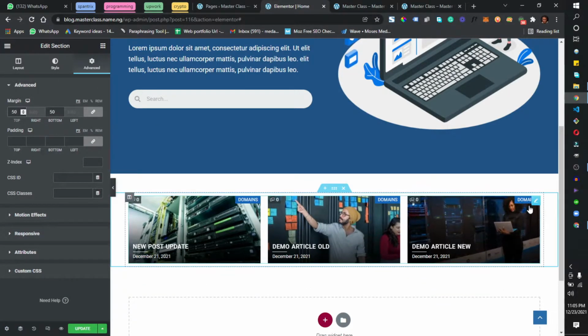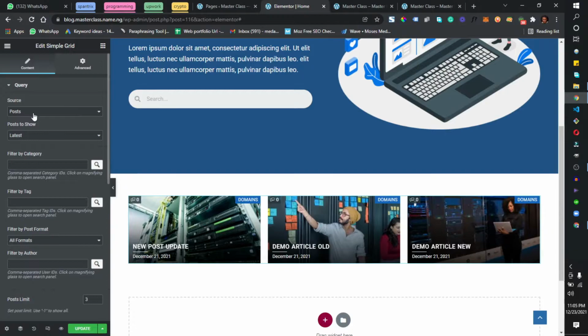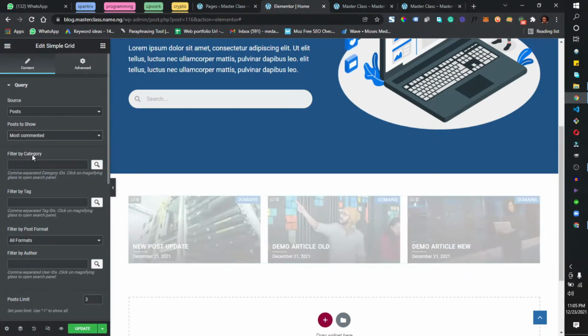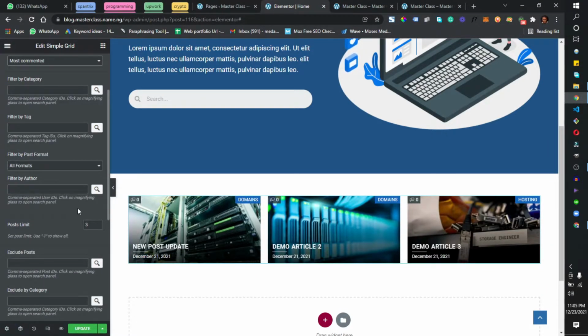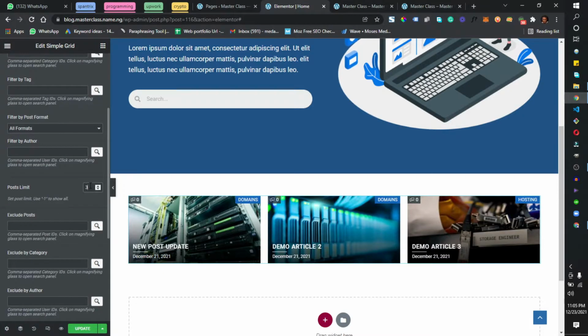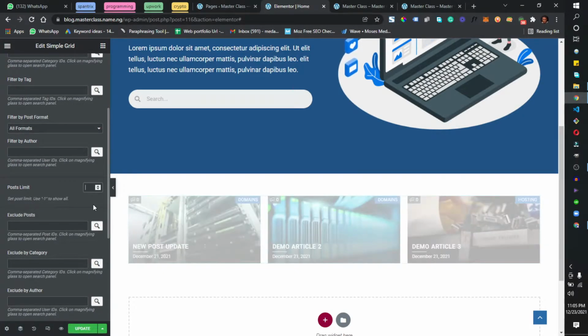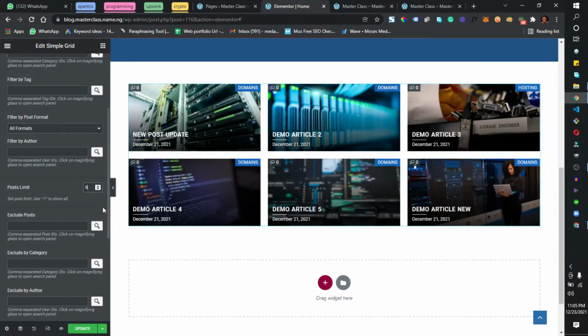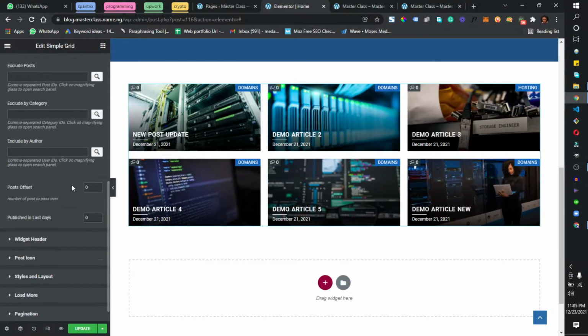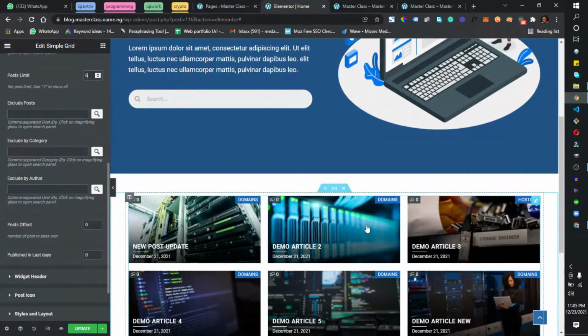Cool. I should click on this, all posts, and post to show latest posts, or I can just give this most commented. Perfect. Most commented posts, and I can leave others as default. I want the post to be 3, well, let's see if we can make it 6. Perfect. We have 6 posts right here. I don't want to exclude any post, and I think I'm cool with this. I'll just leave this like this.